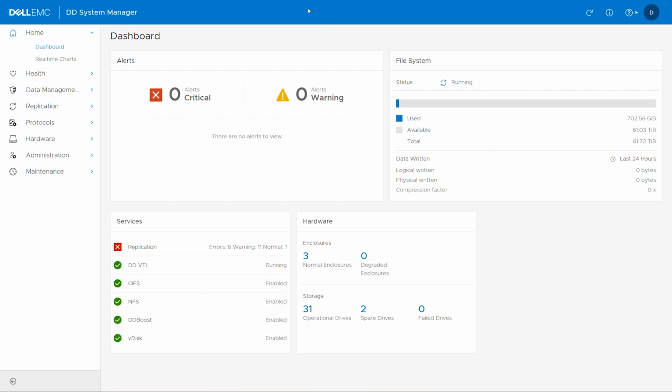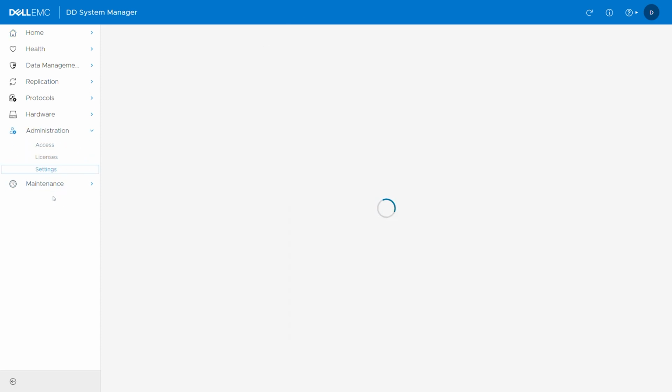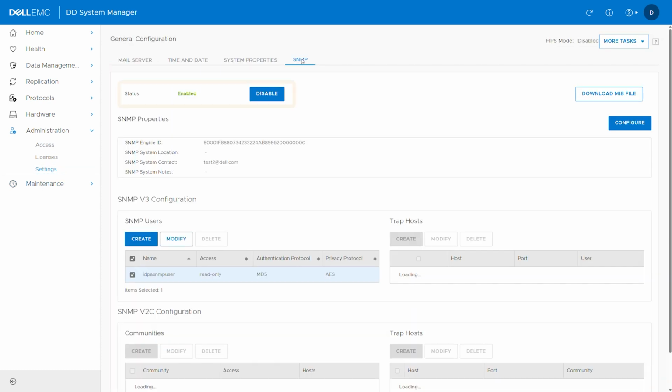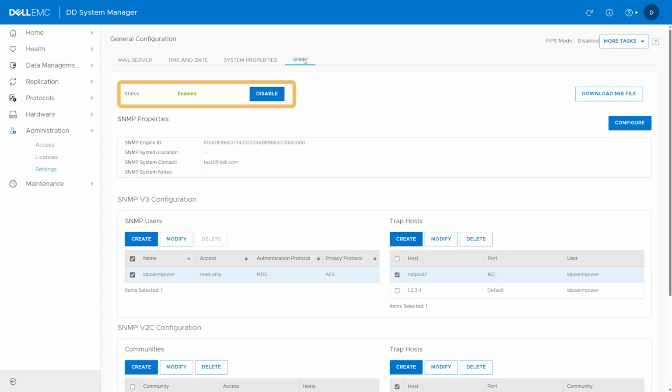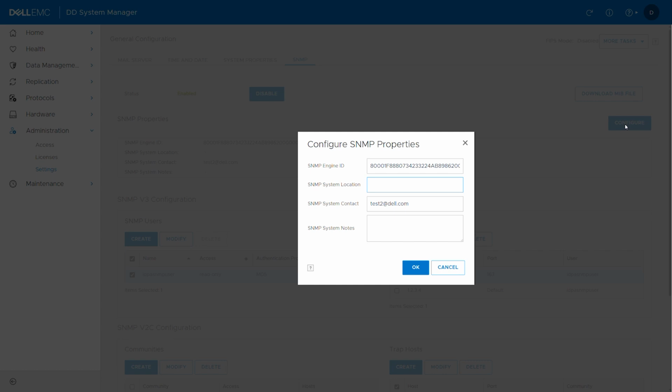Log into the DD System Manager, then navigate to Administration and Settings, then to the SNMP tab. Here you can enable and disable SNMP and download the Management Information Base, or short MIB. To configure the properties, click Configure. The configuration dialog box will appear.